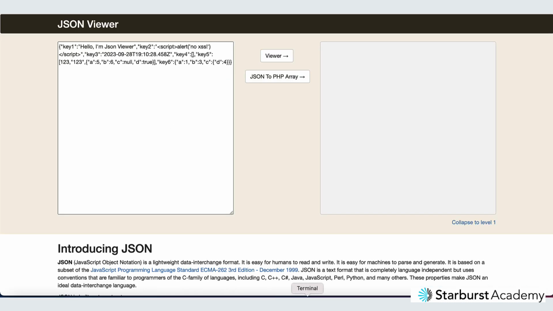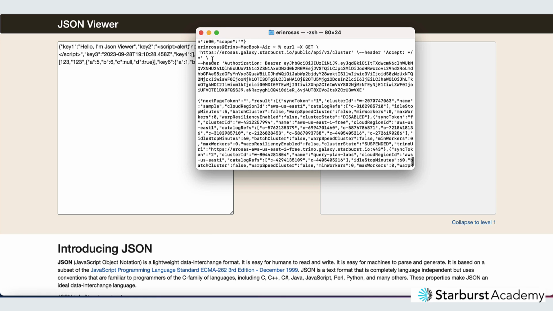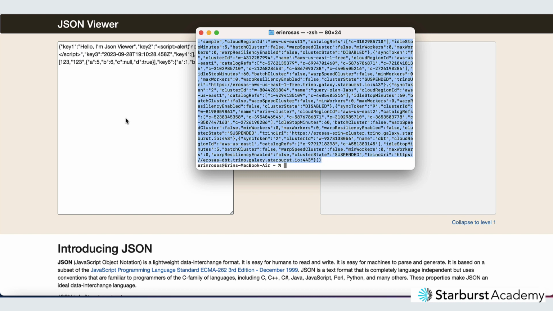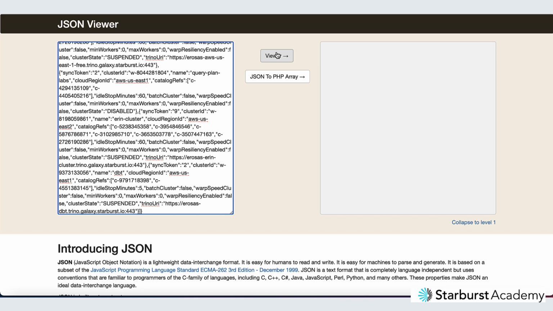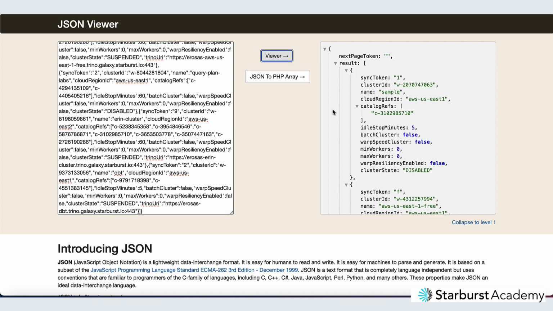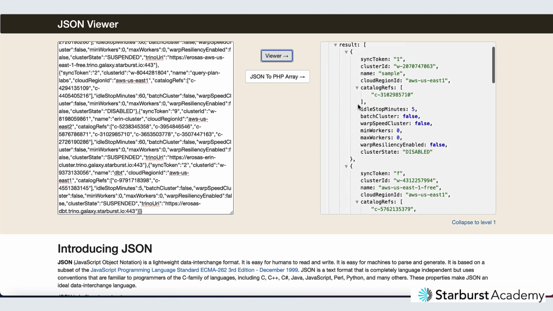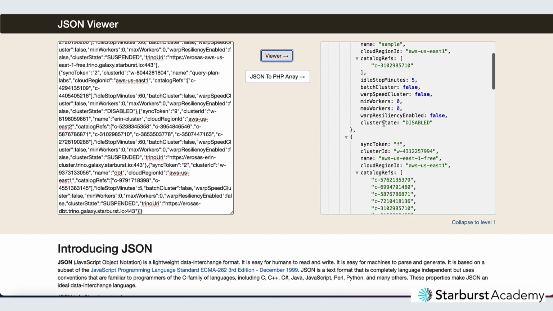Okay. And then all I have to do is copy this output, and then I can put it in there. I'm going to copy that output, and I will put it in here, and then click the button. Okay, and now we have something that's a lot easier to read. So you can see that I'm given the cluster IDs, I'm given the name of my cluster, the cloud region. So there's a lot of good information in there.